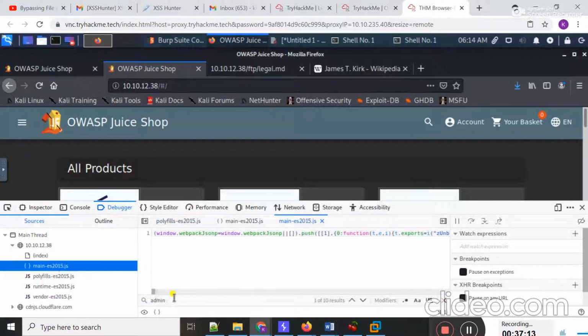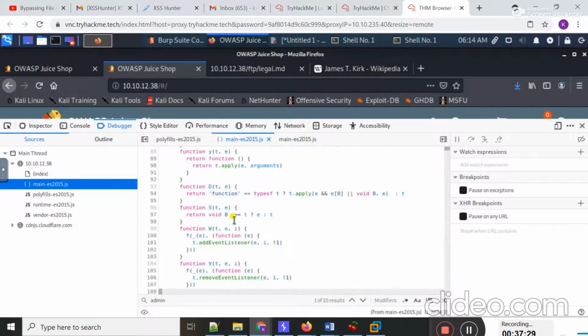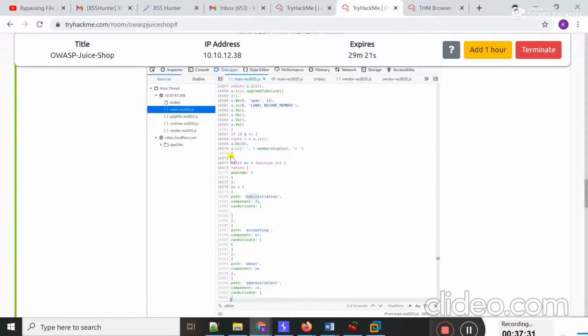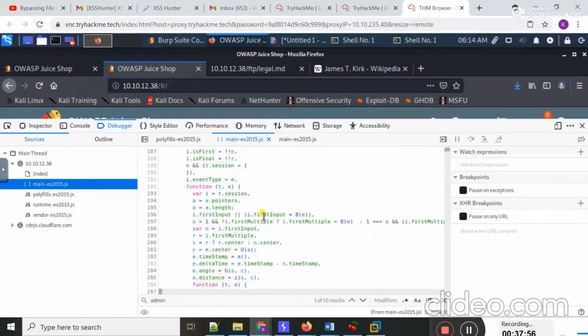By using this file and clicking on this icon, on this line you can see the administration page is present here. This hints towards a page called administration, as can be seen by the about path a couple of lines below, but going there while not logged in does not work. As this is an administration page, it makes sense that we need to be in an admin account in order to view it. Guys, basically an administration page is present here.